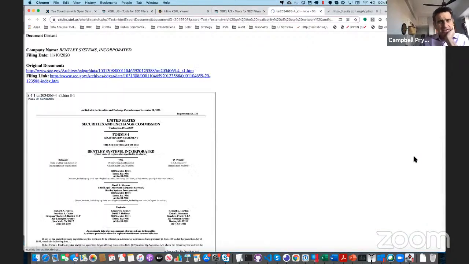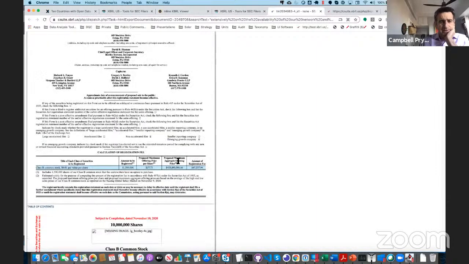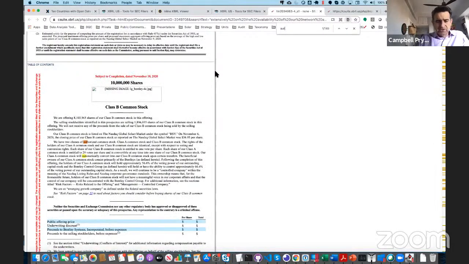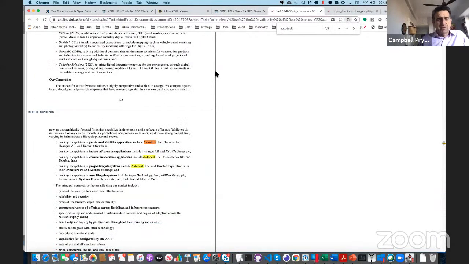And if you click on that, then you can go to the filing and find it. It's weird they'd use the same text, so I could look at Autodesk, and they're saying, oh, our competitors are Autodesk, so they've obviously taken Autodesk's filing and copied the relevant parts of it. So you can search through this stuff.